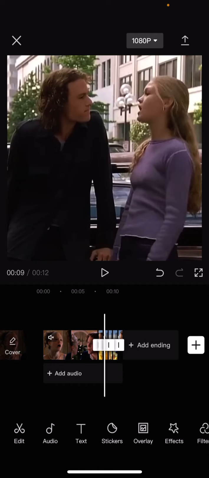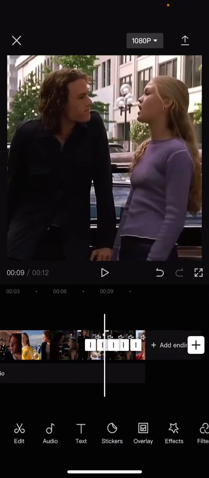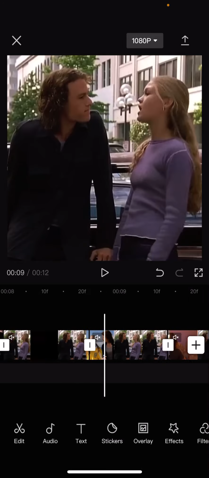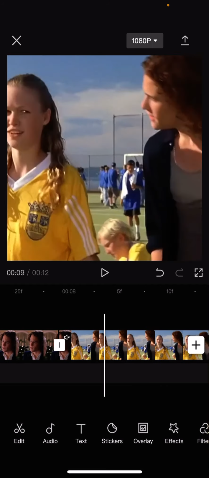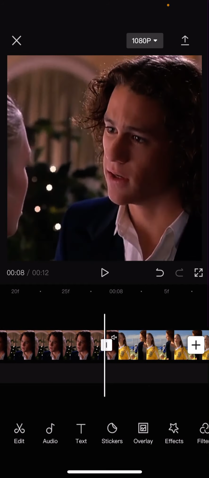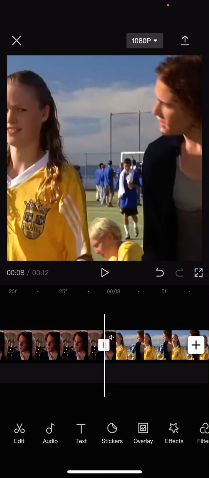In this video I will be showing you guys how you can create a slanted blur transition on the CapCut application. So first you're going to zoom in on these clips by pinching your fingers until you can no longer zoom in. Then you're going to the first transition, which is here.